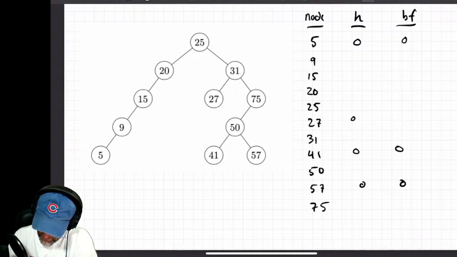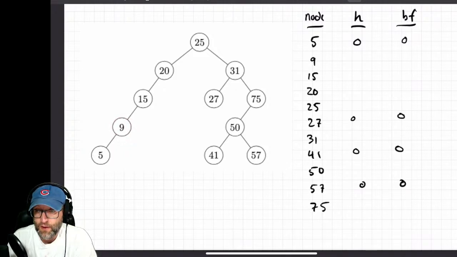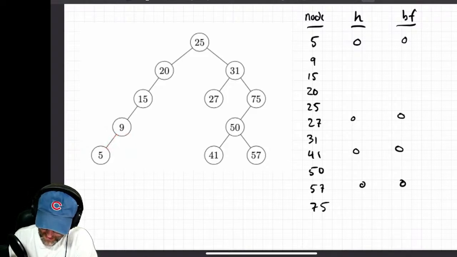27 is also 0 and 0. What about the rest of them? 9. Its height is, again, the longest path to any of its descendant leaves. There are no leaves over here in the right subtree. There is a leaf in its left subtree, and the path that it took to get there is 1, so its height on 9 is 1.